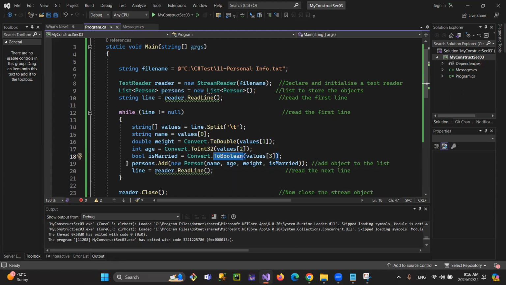And then we have everything, and we say the persons, which is what? Which is a list of person, right? We are gonna do what? We are gonna add that new thing, and we keep reading that till the end of the file.